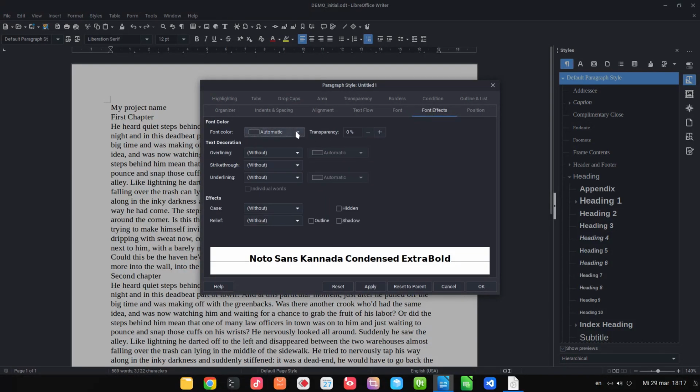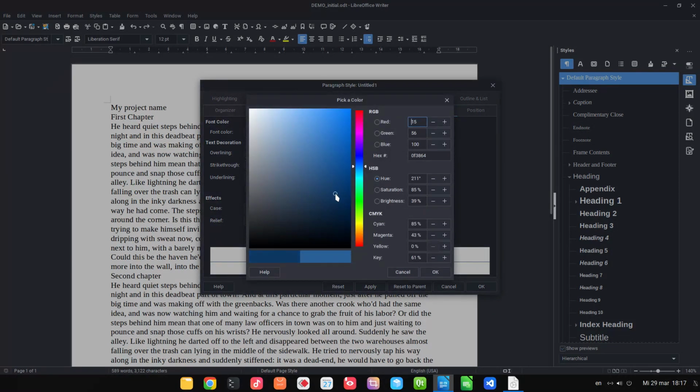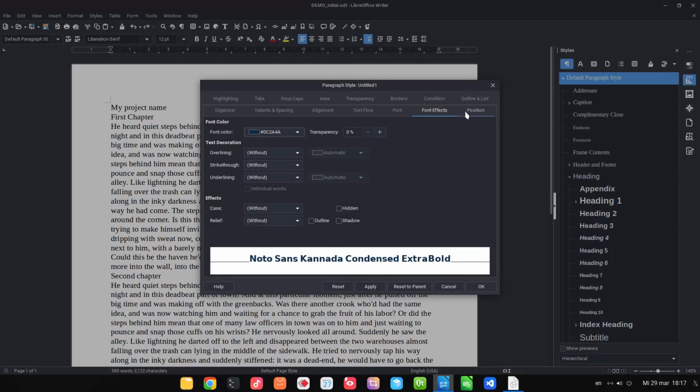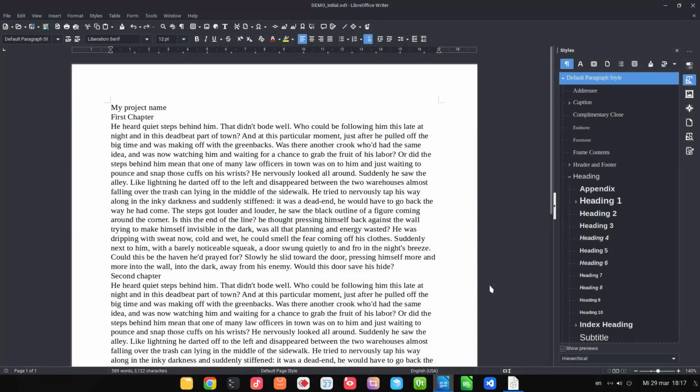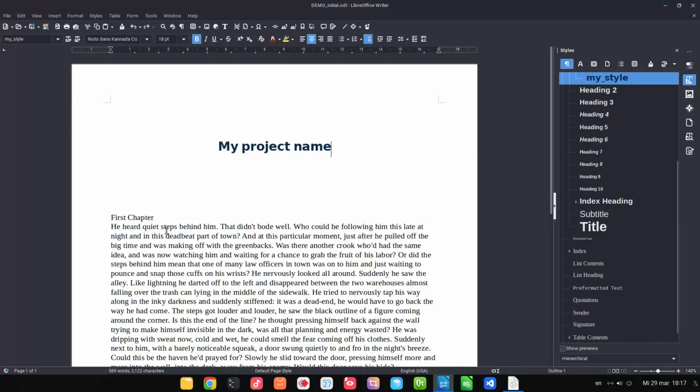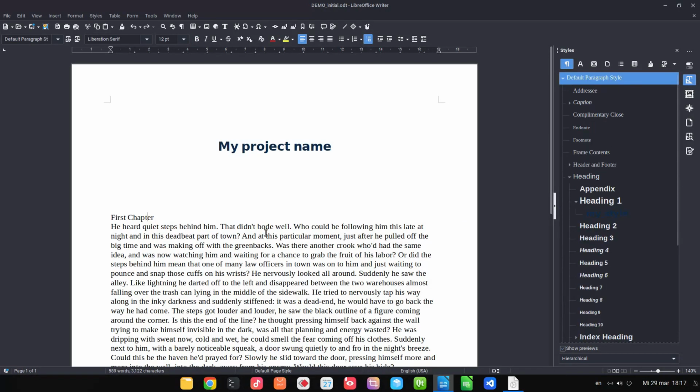Let's continue. Let's change the color for the text. Let's choose a blue and let's customize. Let's choose a darker one. Now, okay, and let's apply. So I want this and double click here. So I have a very big space between the project name.